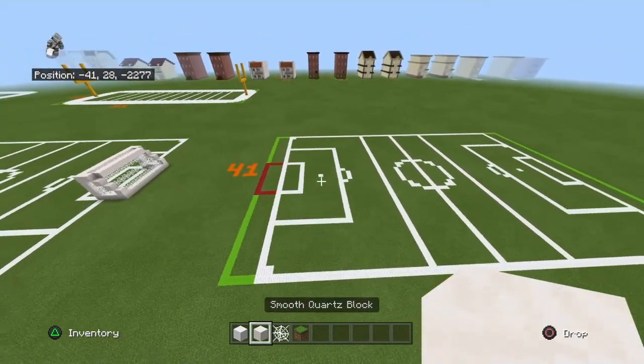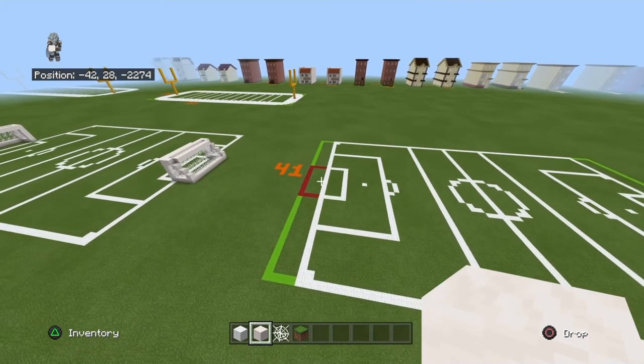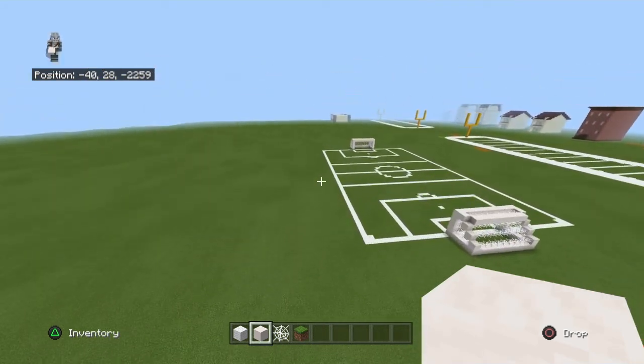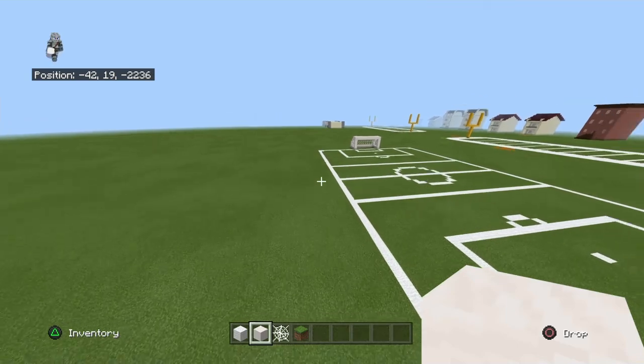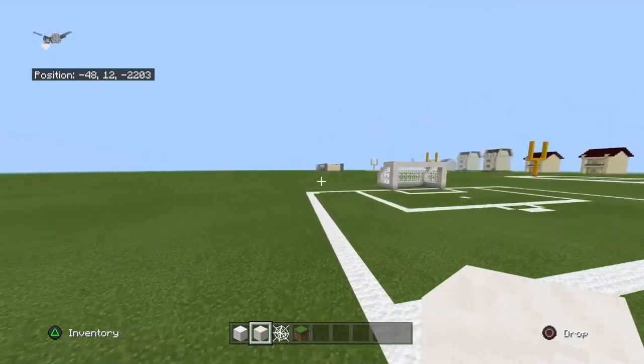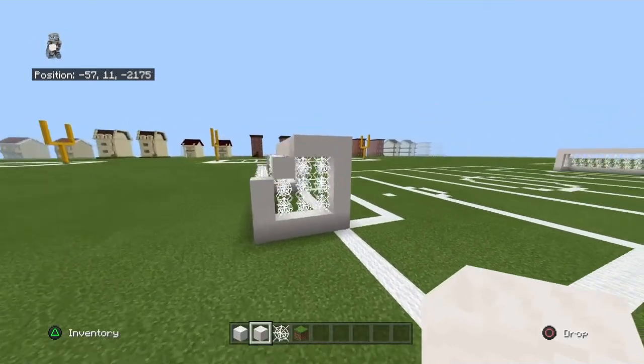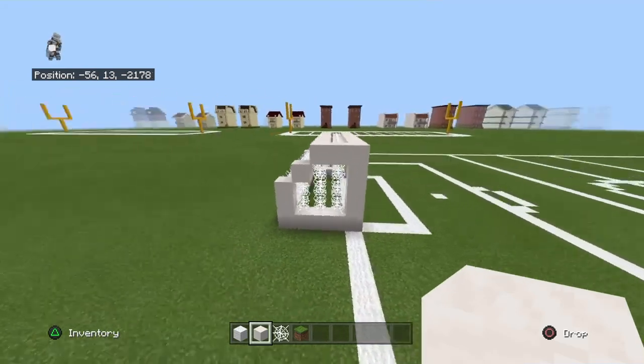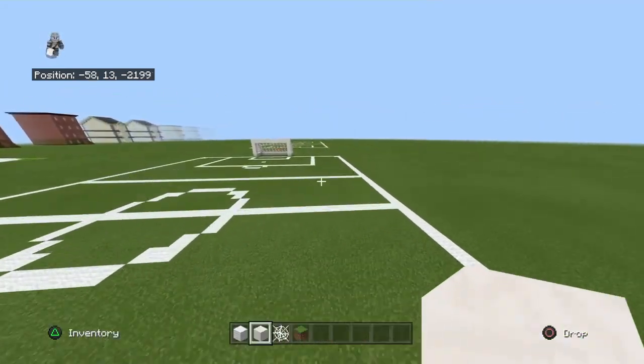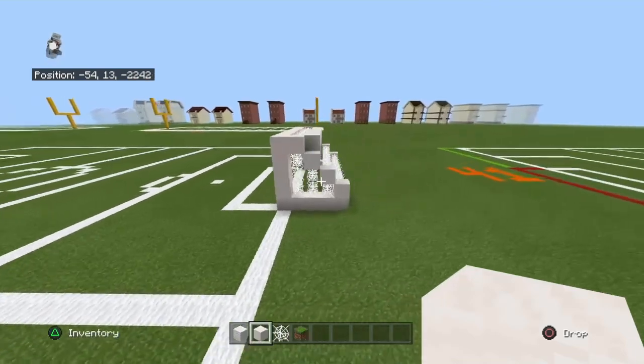So, I'm going to be showing how to make both goals. I'll show you how to make this one first, and then I'll show you how to make the other one. I think, again, that one's probably my favorite, but this one is also valid.